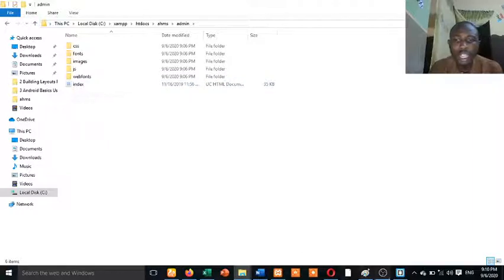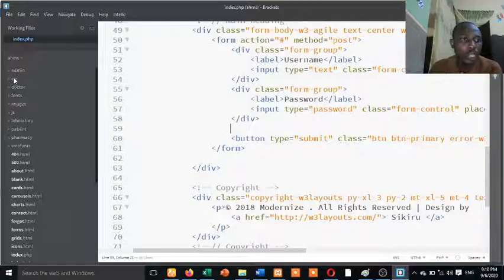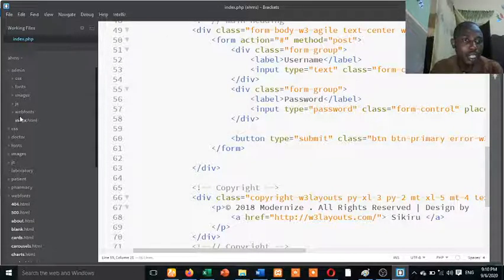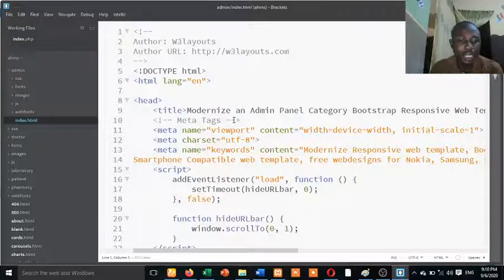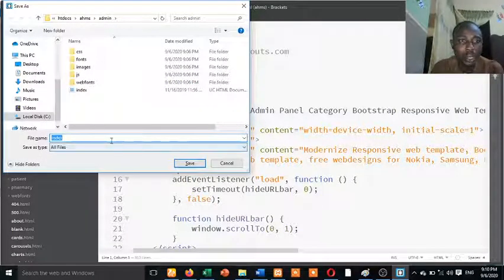So now if you go to my text editor here, I'm focusing on the admin. This is my index, you understand? So this time around I will just save it as index.php.